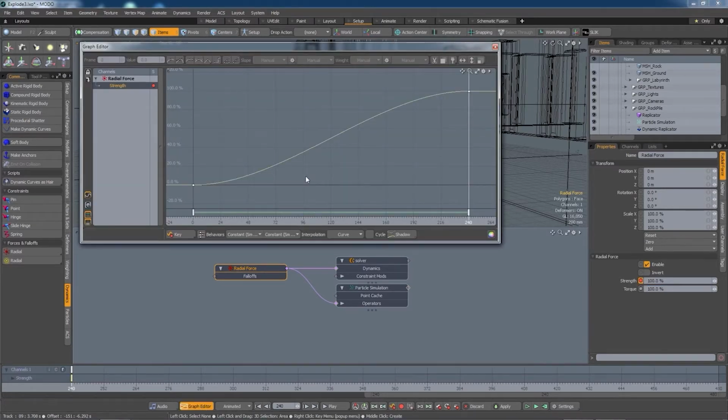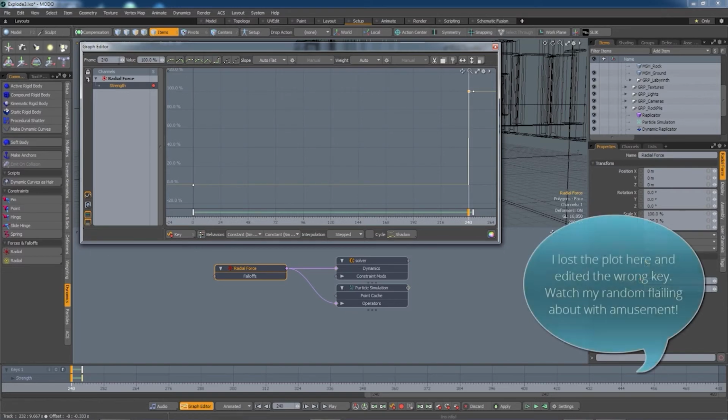And again, we don't really want the strength to gradually ramp up. We want it to happen suddenly and violently. So we'll change this curve to be stepped rather than smooth. Now, an explosion is really a momentary thing. It doesn't continue applying the force after the explosion has happened. So we'll set another key just a few frames on and bring the force back down to 0, I think.